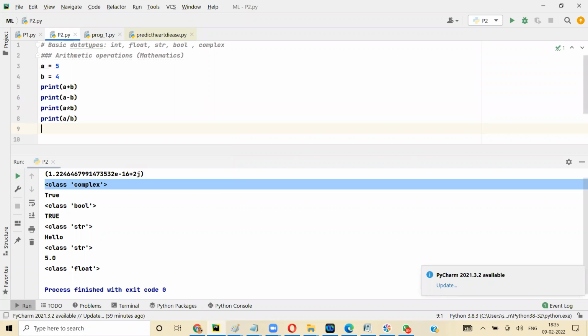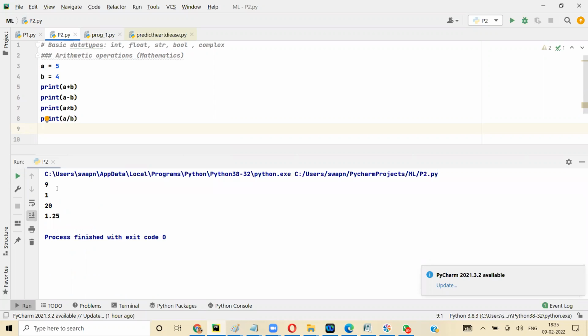a by b, 5 by 4, and what's that? Sir, fraction. 1 point something, yes, right? So fraction, yes. So these are your basic arithmetic operators. We have more, we'll learn more. Plus, minus, into, division. Then we have something called square or cube.